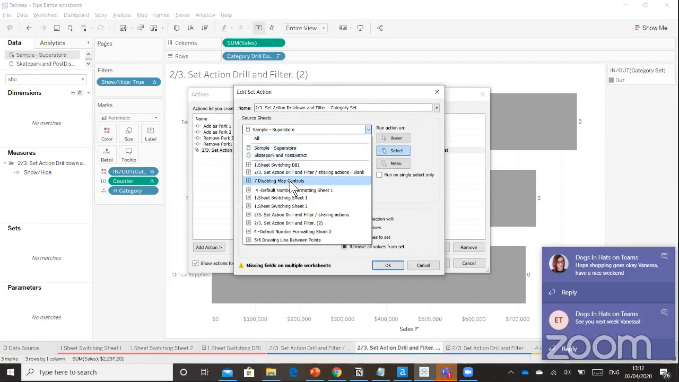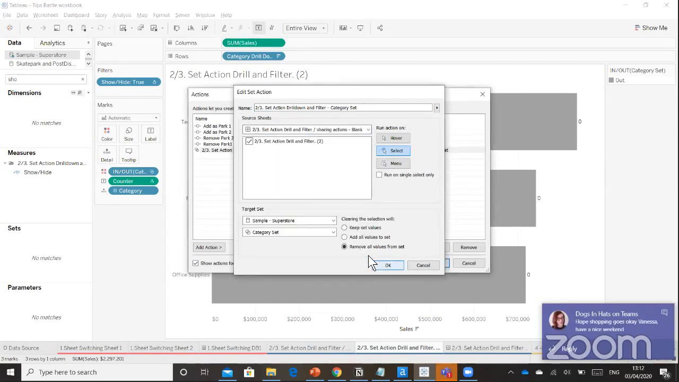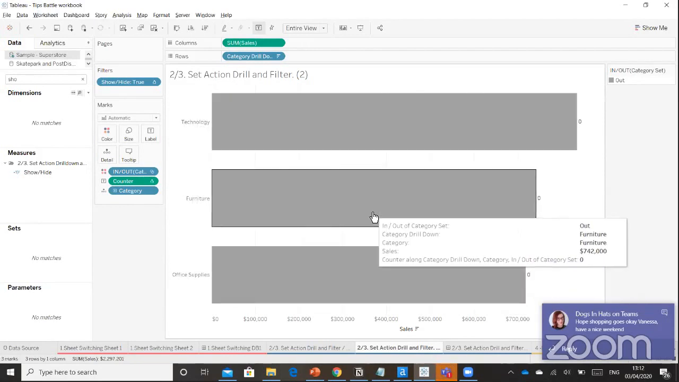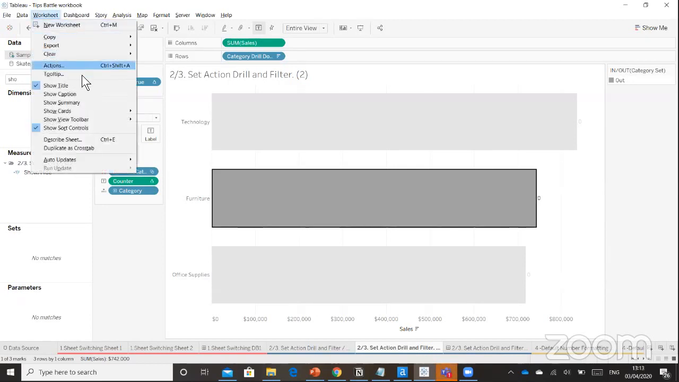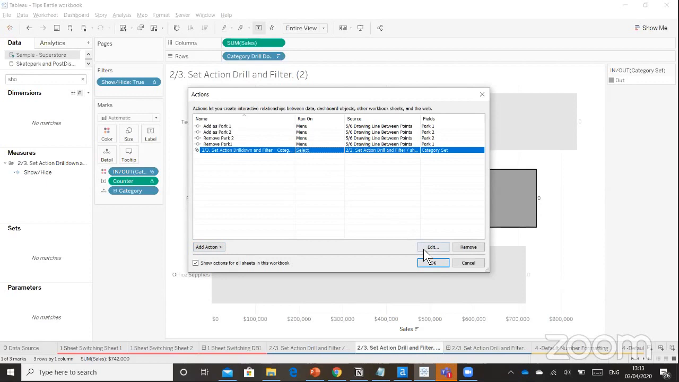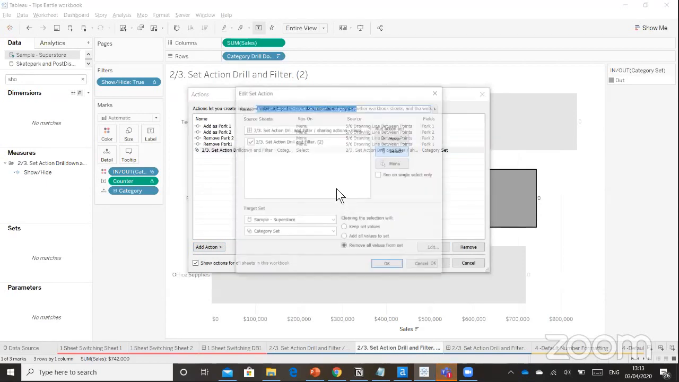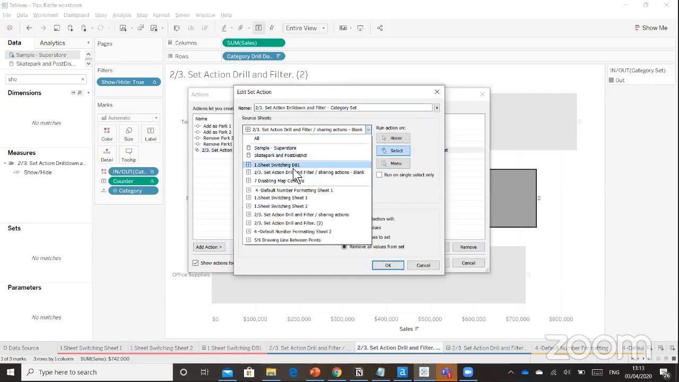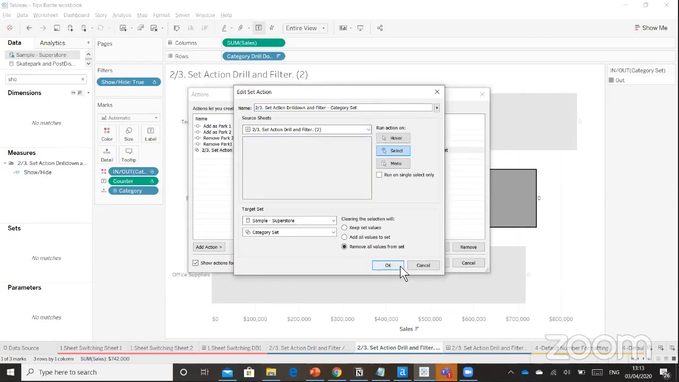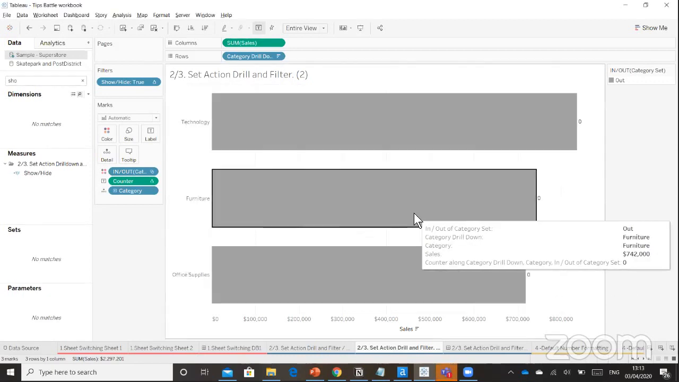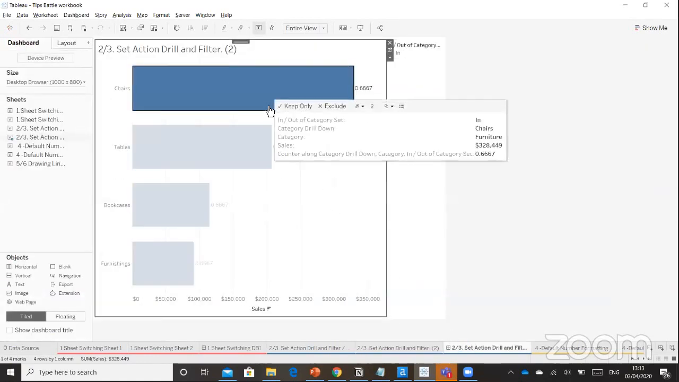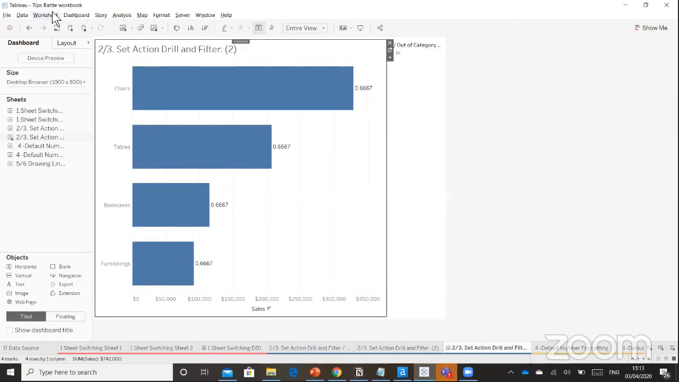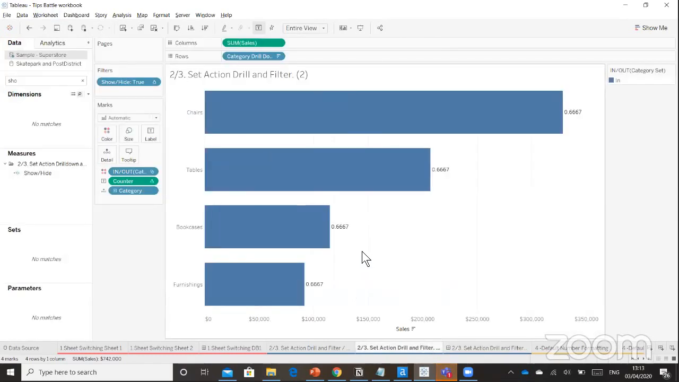So I'll set it back to the default originally. Good. Okay, that should work now. Yes, perfect. So it's working currently in my worksheet, but then on my dashboard, when I click, it doesn't do anything. And that's because as default, when you create an action in a worksheet, it doesn't carry over to a dashboard.